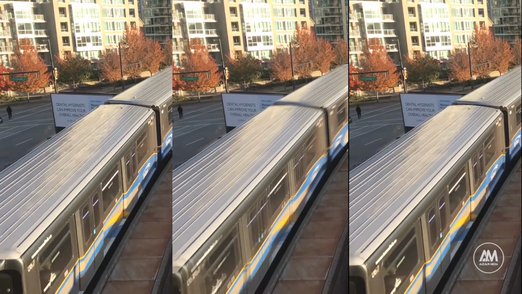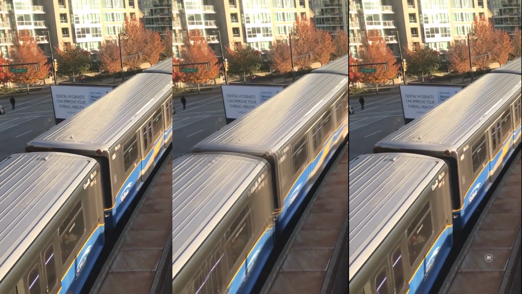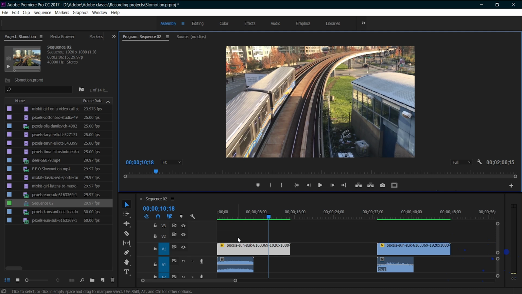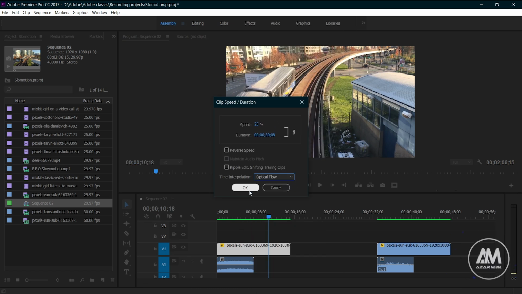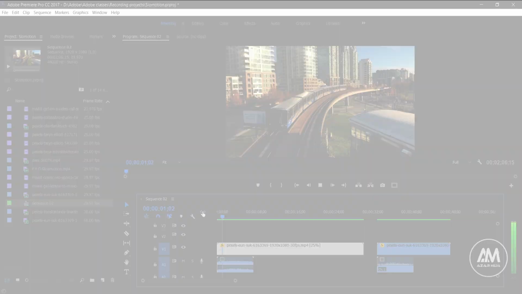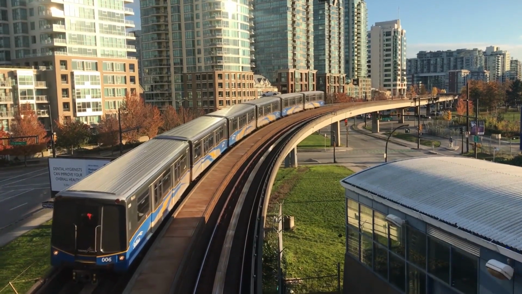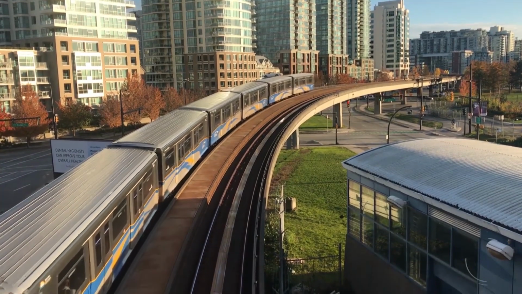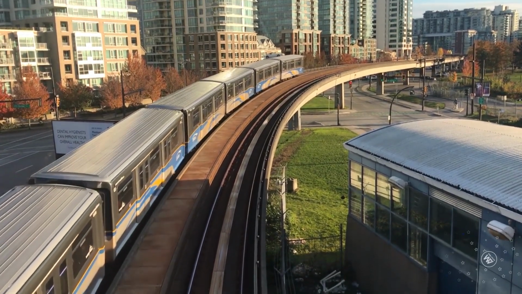You can go below 50% and create even slower slow motion. For example, if I decrease the percentage to 25, it makes even better and smoother slow motion, 4 times slower than its original speed. That's because there is no motion blur in this footage.